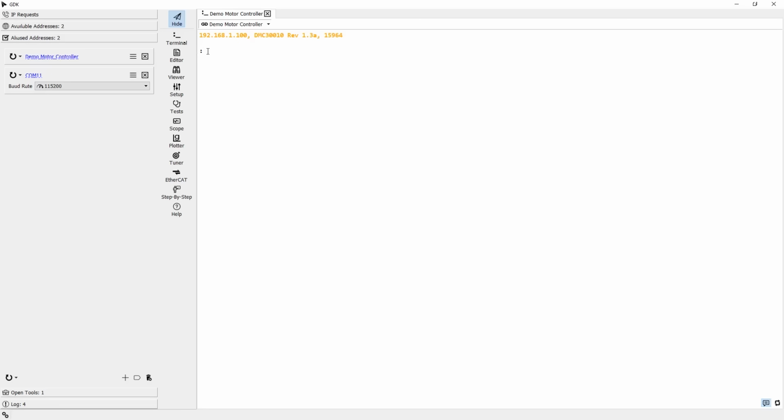Before we send any commands to the controller, it is worth noting that all DMC commands are specified as capital letters.